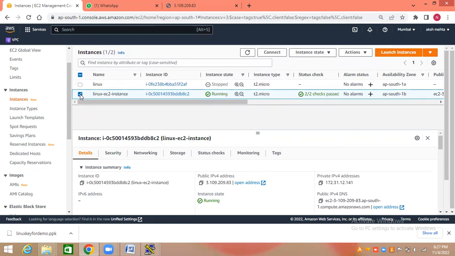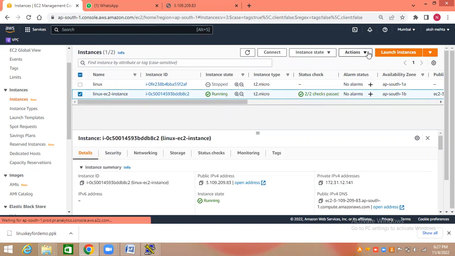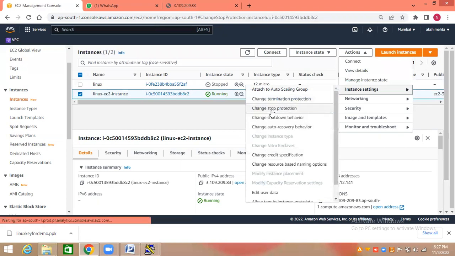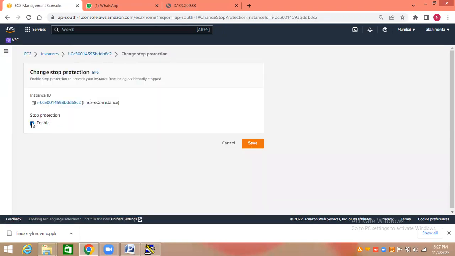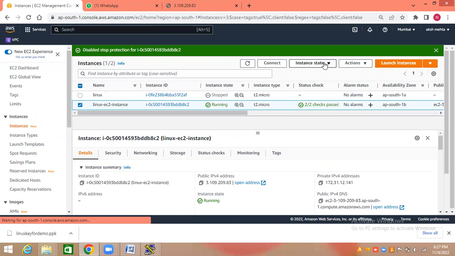So if a new employee doesn't know how to disable this, he can't do it. Or maybe you are also working, select it like that, click here and then click here and maybe terminate, so it's not good. So use this feature properly. Now again go here, Instance settings, change the protections and disable it too, save. Now you can stop it, and you can terminate this server too.